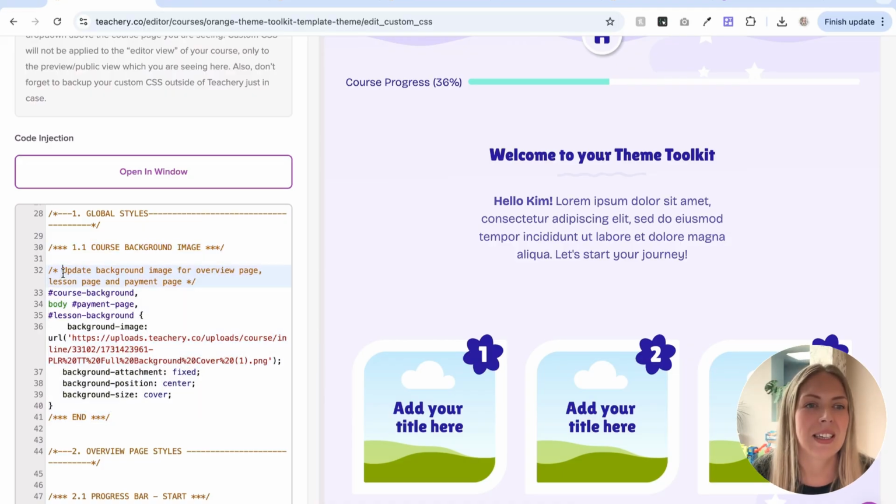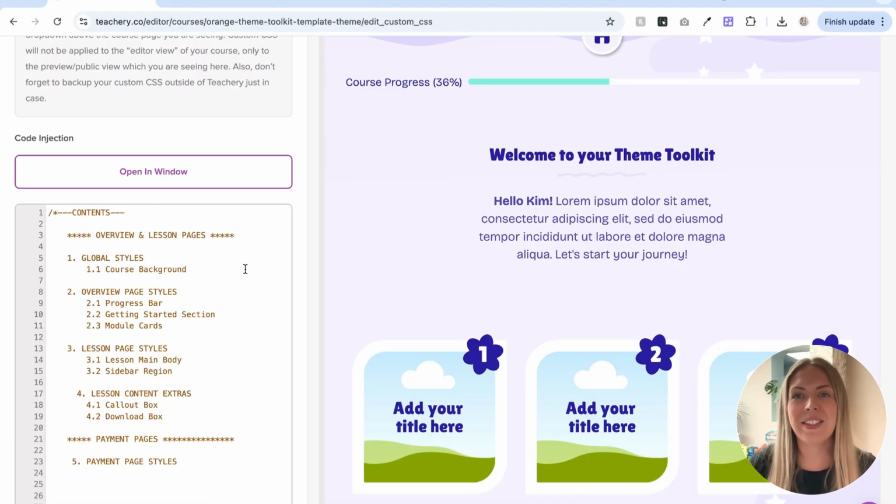Now, this particular piece of code is updating the background image for the overview page, which is what you see here, the lesson pages, and also the payment pages. So you have that visual consistency throughout your entire theme or course. So you don't need to pay any attention to this. The only bit you will be updating is this background image piece here. And now that you've seen this piece, let's go into Canva, where I have a demo asset ready for you.